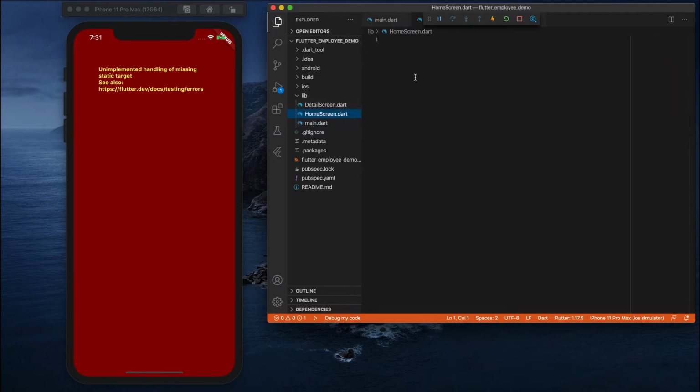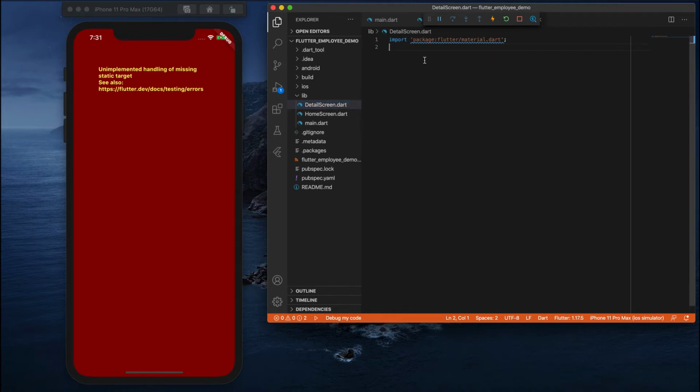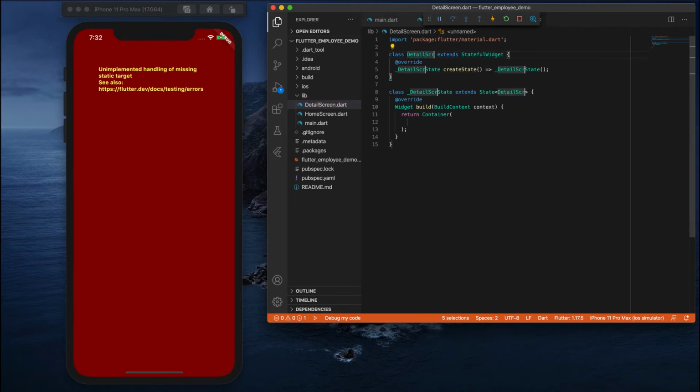Before that, I need to import the material package here in both places. I have imported it, and next go to the home screen and create a stateful widget. I'll name it HomeScreen. Next come to the detail screen and again create one more stateful widget, and I'm just naming it DetailScreen. Okay, so I'm done with creating two different stateful widgets in two different classes.